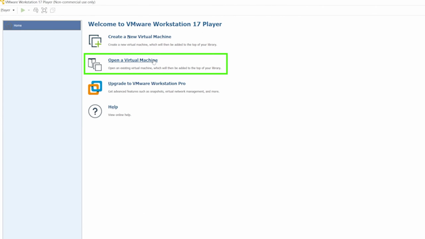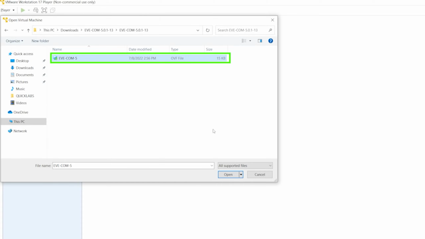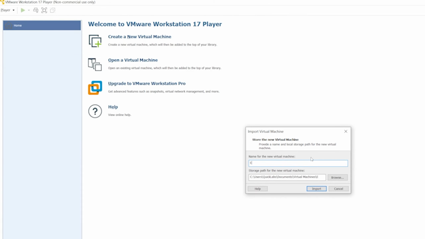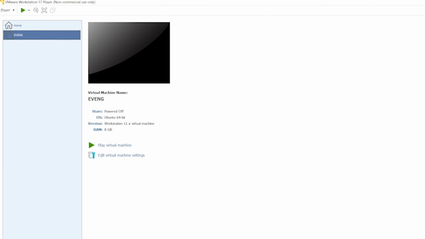What I'll do from VMware Workstation now is click Open Virtual Machine. I'll navigate back to my Downloads folder. And here, I'll select the EVE-NG OVF file. I'll simply give this the name EVE-NG, and I'll import this as a virtual machine. So this process will also take a moment, so I'll pause the video and skip to when it's completed. Alright, now that it's finished importing, I'll start the virtual machine by clicking the green play icon.